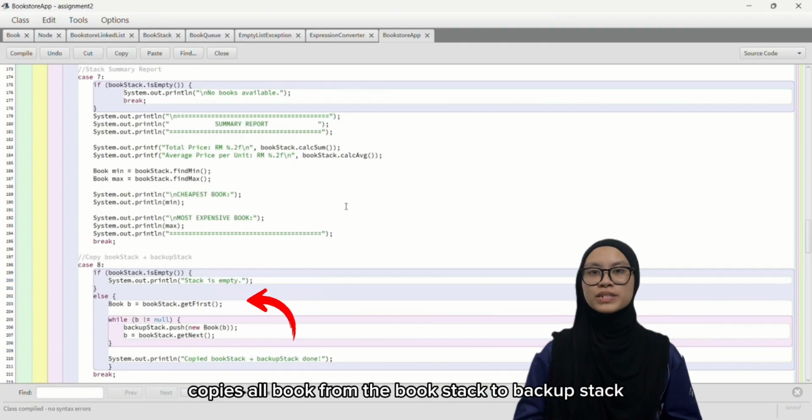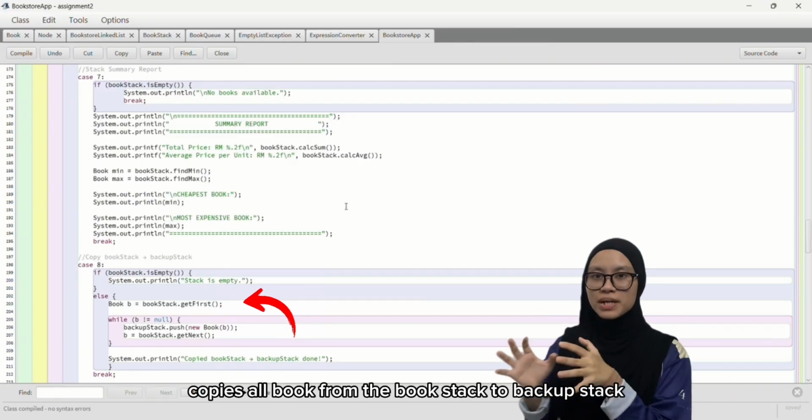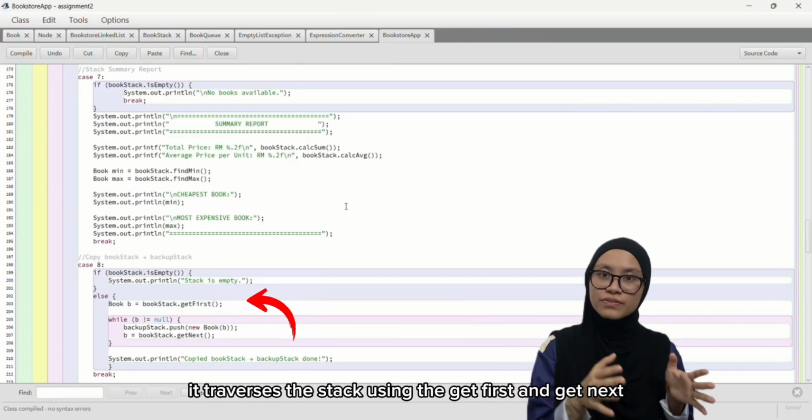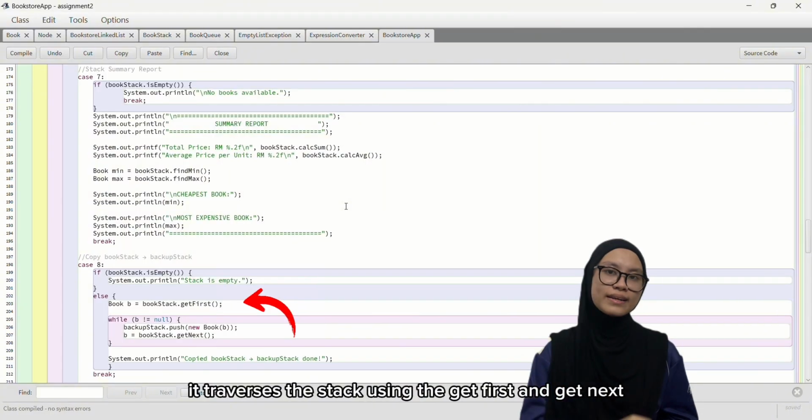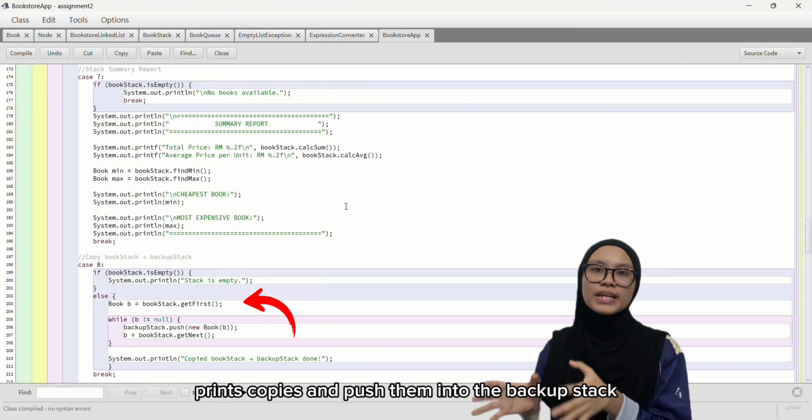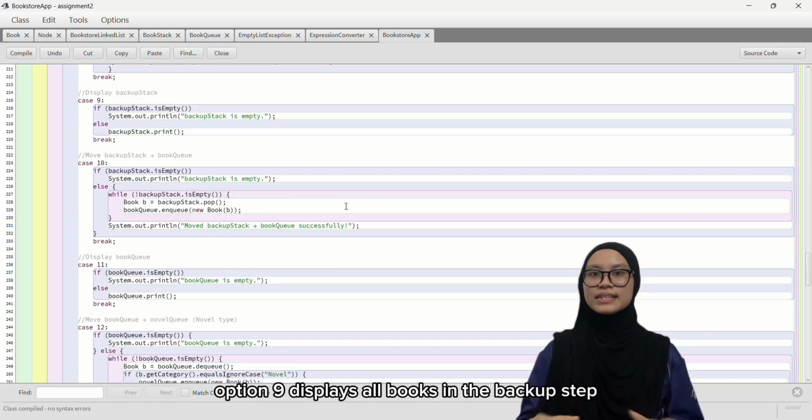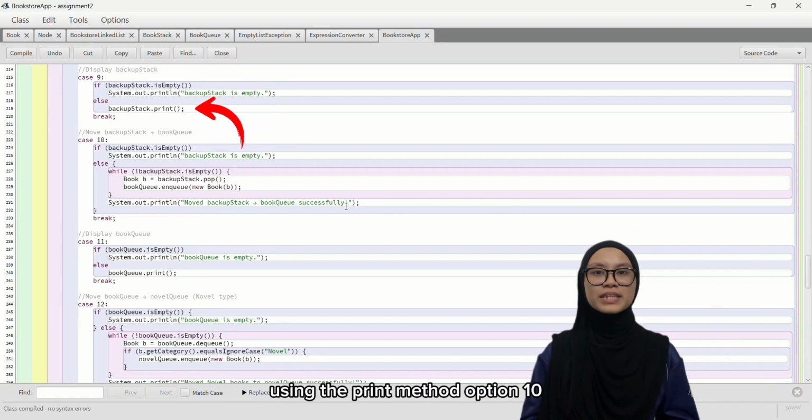Option 8 copies all books from the book stack to the backup stack. Similar to option 2, it traverses the stack using getFirst and getNext, creates copies, and pushes them into the backup stack. Option 9 displays all books in the backup stack using the print method.